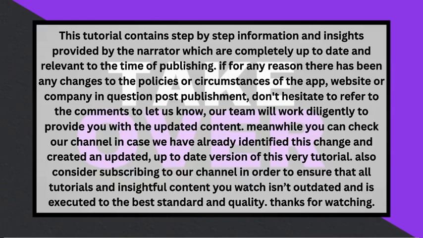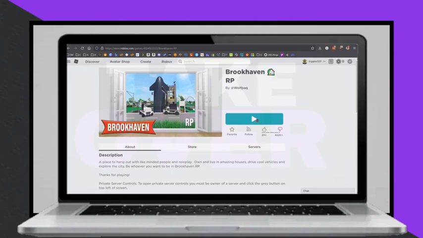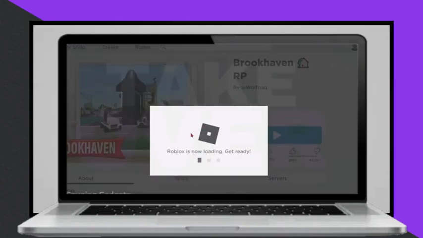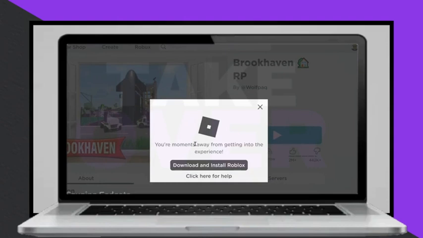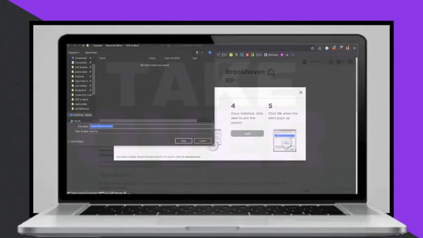Since Roblox is not yet installed, you will be prompted to download and install it instead of the game loading. Choose to download and install Roblox. Then save the file to your computer. Open the downloaded file to begin the installation process.